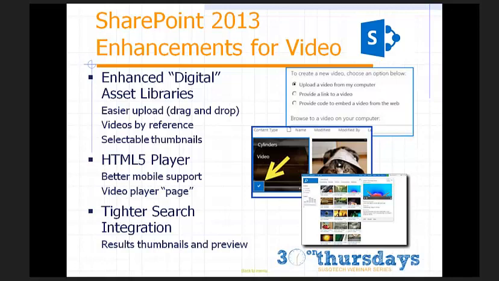And then the ability to select thumbnails, thumbnail concept on videos just ensures that when you're looking at videos in a list or in a library, you can get a glimpse of what it looks like without having to open it up and launch the player.